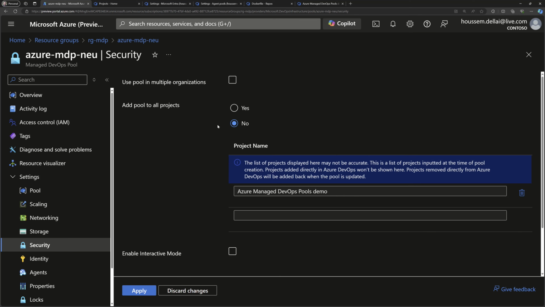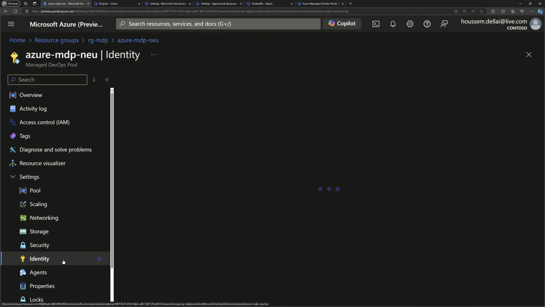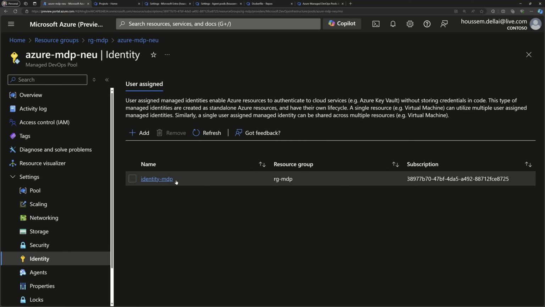And then here, I'm setting this DevOps pool to be restricted, so that only this project in my Azure DevOps organization can have access to this managed DevOps pool. And then within the identity part, note that I have attached the managed identity that I have created. That should be a user-assigned managed identity, so you can use it in order to access your Azure resources.